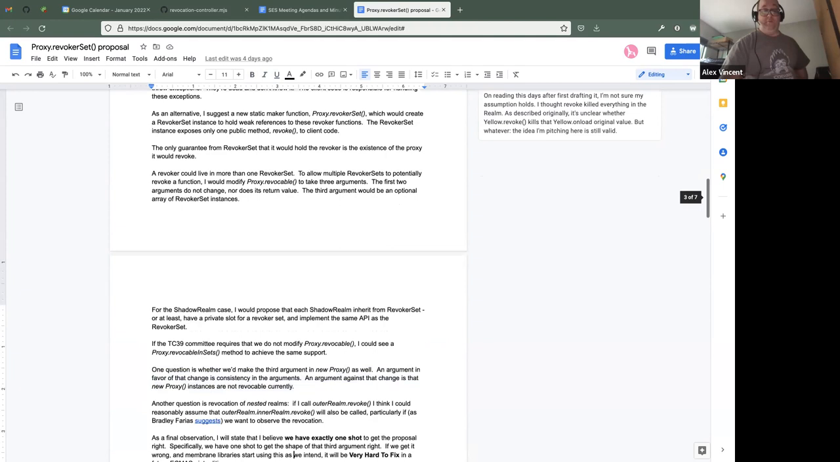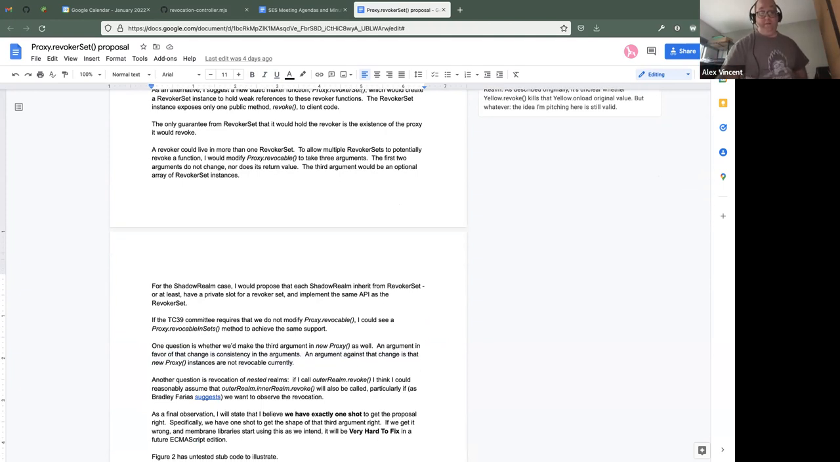I had brought up nested realms. I'm going to leave that for a later discussion. The last observation I'm going to make is that we have one shot to get this API right, at least for this third argument that I'm proposing to proxy.revocable. Once it gets into the language, if we've made a mistake, it will be very hard to change it. And that's why I wanted to have the debate early on to see what the shape of it should be, so that we can close that debate before it becomes a problem later on.